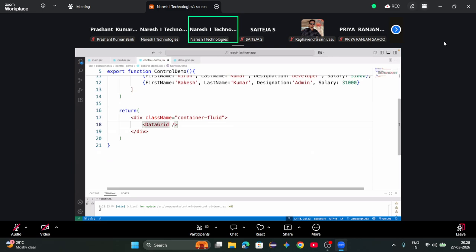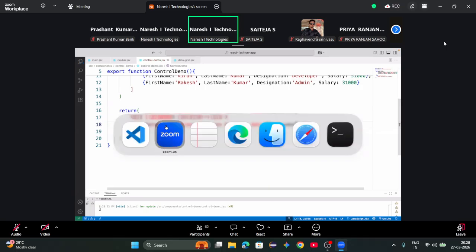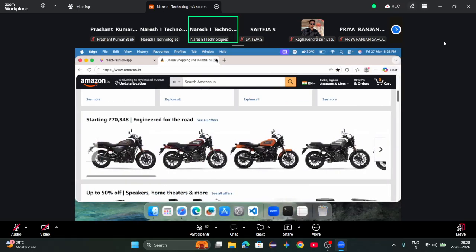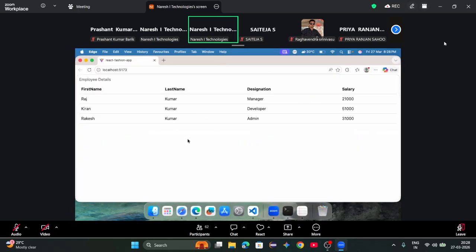What is DataGrid expecting? DataGrid is expecting a caption. And what is the caption? I want to display employee details. Employee details is the caption, and it is expecting data. We used props.data, right? What is the data? Data is coming from employees. That's it, and you can see it is going to create a grid for you.